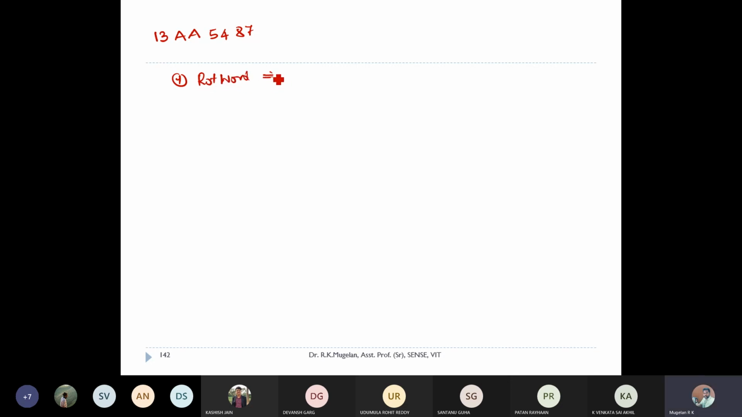Yes, I'm going to rotate it. So I'll be getting AA 54 87 and 13. This is the first step. Second one is SubWord. So I have to substitute this one.